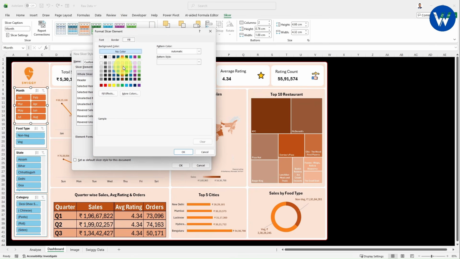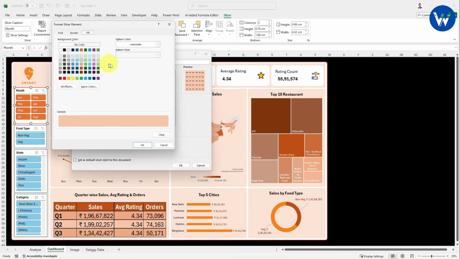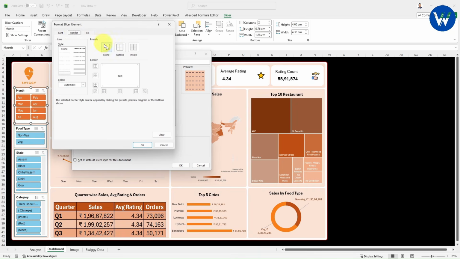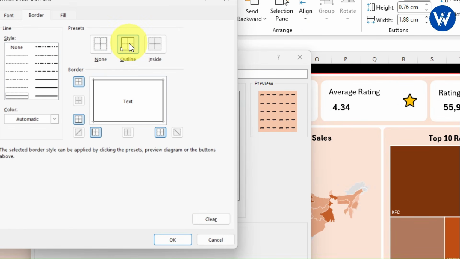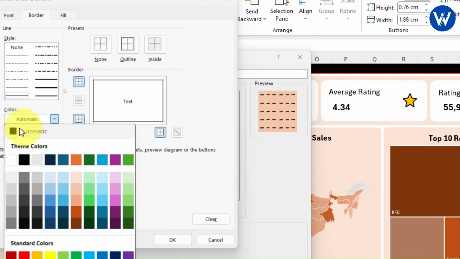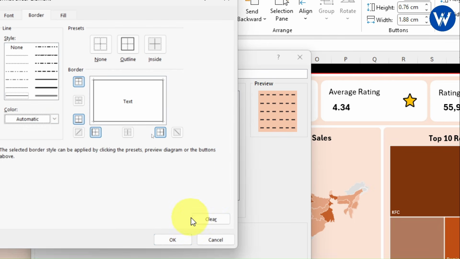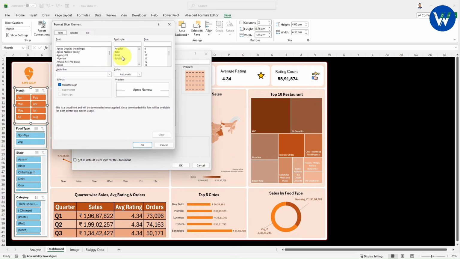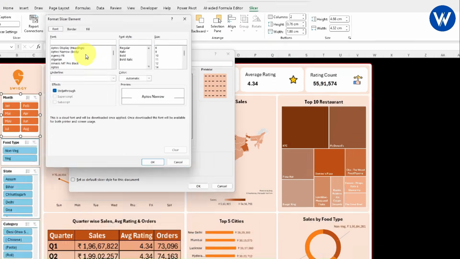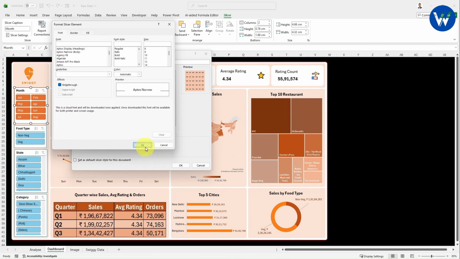Now I will fill this color. I will select this color. Now I will go to the border option. From here I will select this outline border, right? Now I can give the color. If you want, you can change the color. I will take this black color only. If you want to make any changes to the font, with the help of this option you can make changes. Now simply I will click OK.